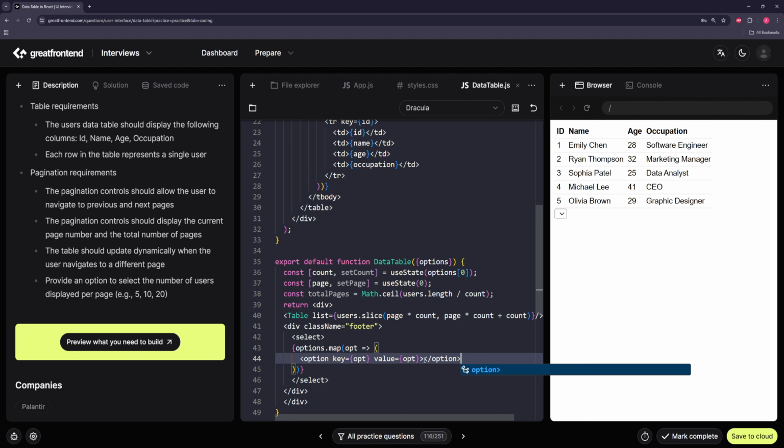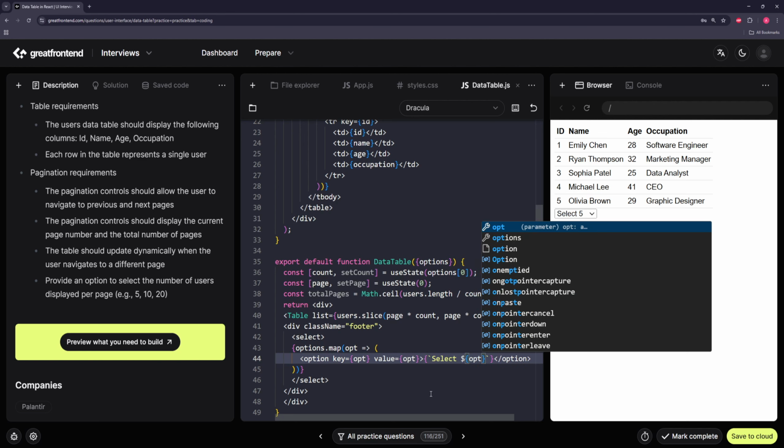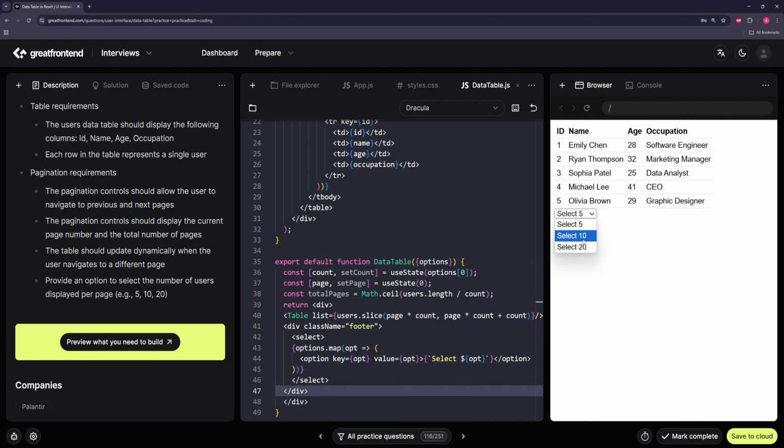And then we want to print something here. So here we can just say, with a template literal, select and then the number, so opt. Okay, so we got select 5, select 10, select 20. Now, once they pick one, we need to actually change the option we're on. And this is going to be the count, right? The count per page is going to depend on what they picked.